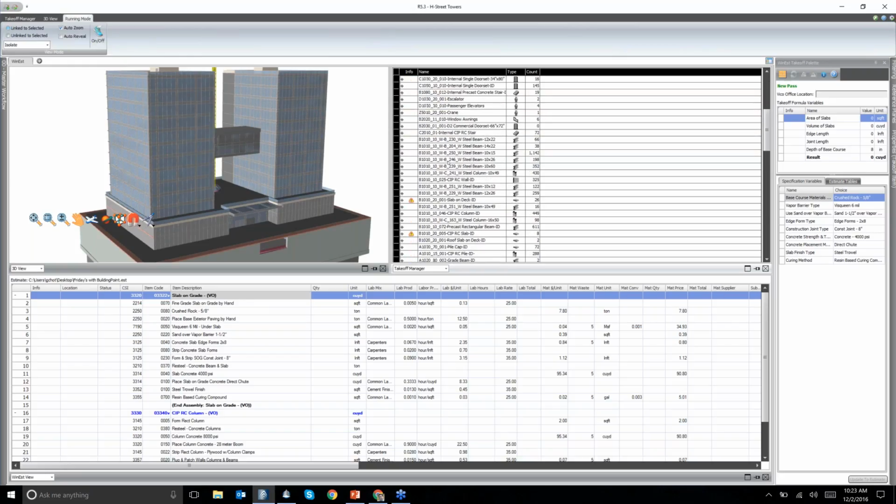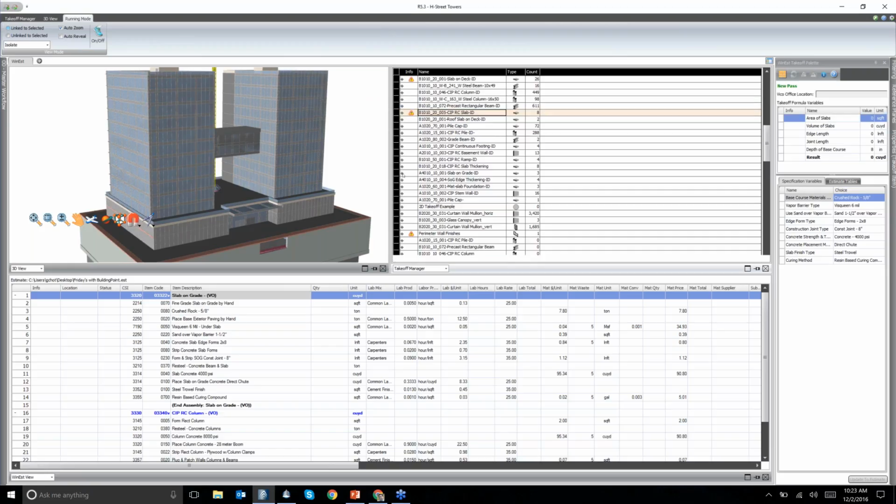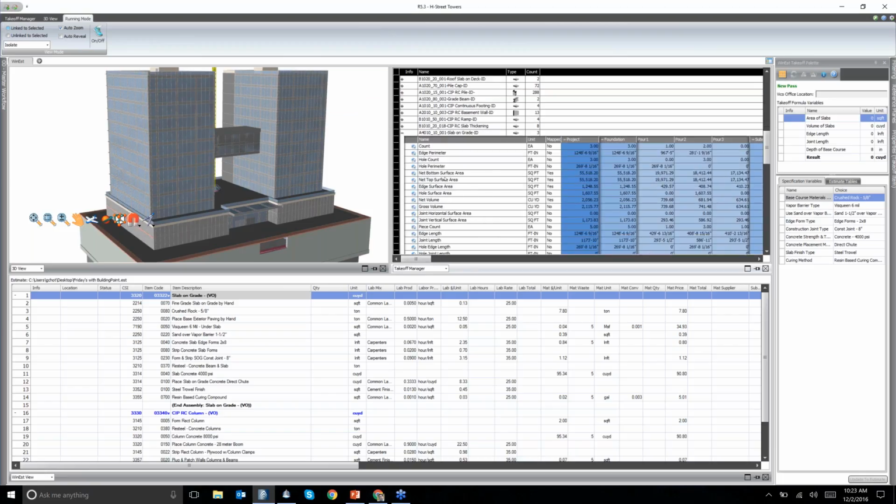Just scroll down here and look for my slab on grade, which is there it is, cast in place slab. Let's see if we have any others. Yeah. So now what we can do is actually, oh, here it is. We can open up, we hit the plus sign there, and this is where we can access what we call our construction caliber quantities.